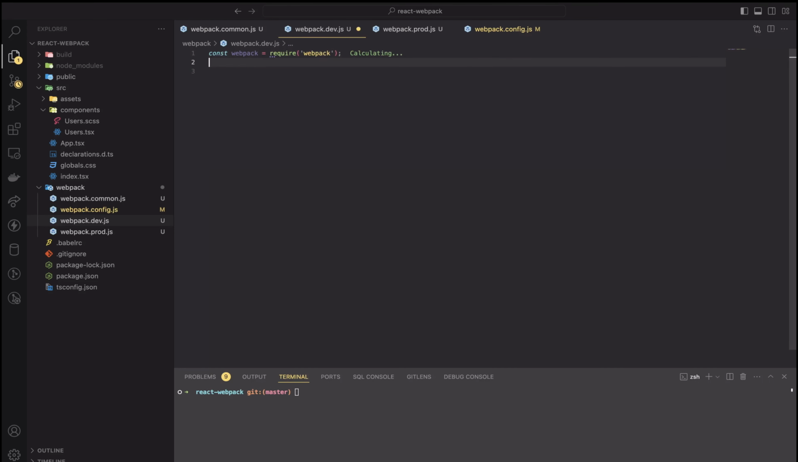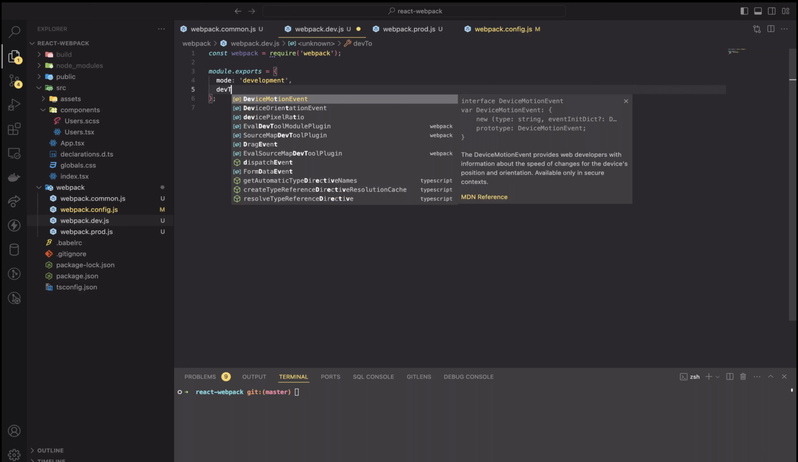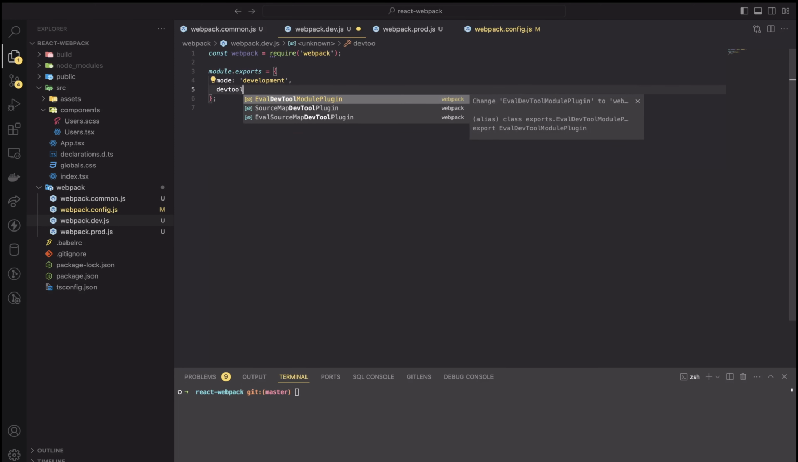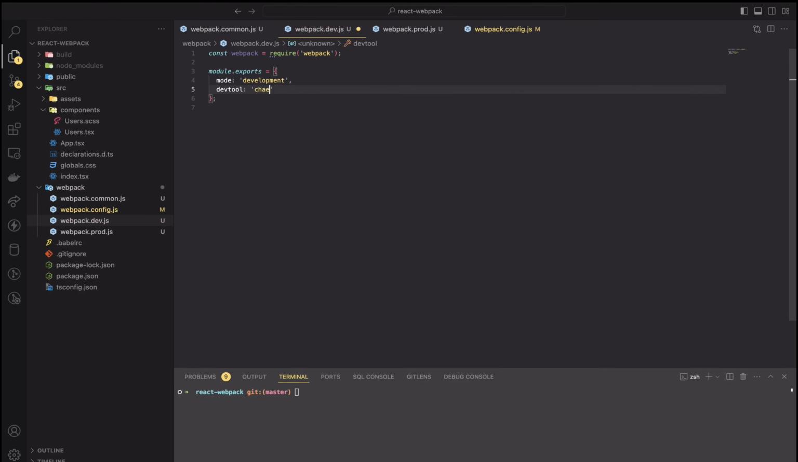Require webpack, and then we'll just have the module.export. Here we have to specify mode specifically. Now, once this is done, we can also specify the dev tool property. Now, this is cheap module source map. Now, this is what the Create React App personally recommends.